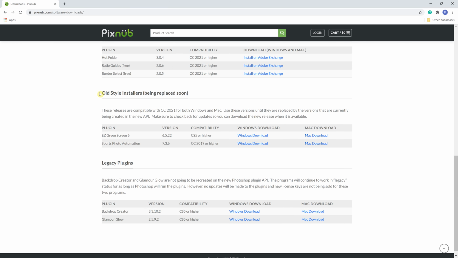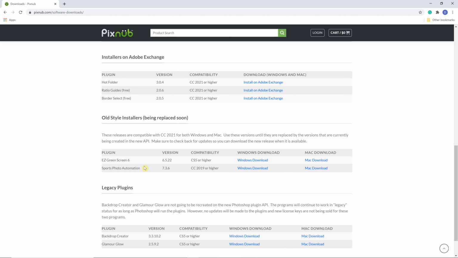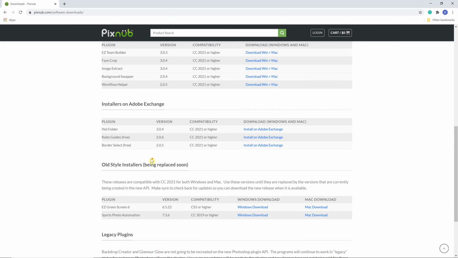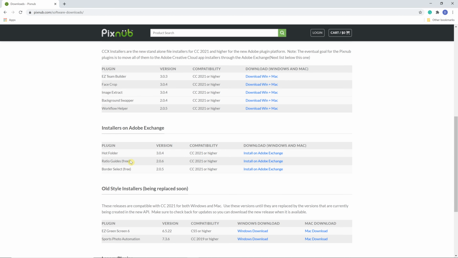Now, for the section that has old style installers, these are the installers that are still on the exe file for Windows or the DMG file for Mac. And the only ones left are the Easy Green Screen and the Sports Photo Automation. And those have not been converted to the new plugins platform yet. They are in development right now, so hopefully within a few months these will go away, and maybe they'll be initially on the CCX installers and then eventually on the Adobe Exchange.